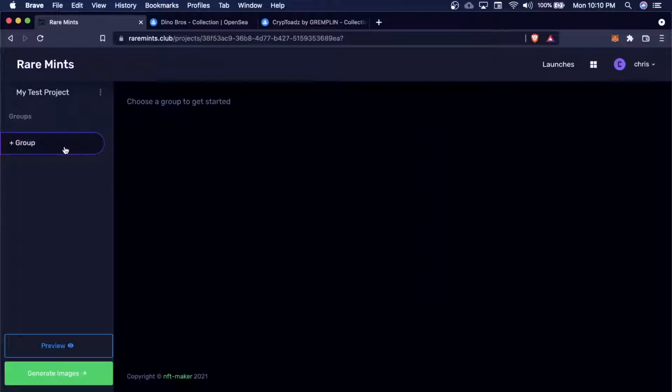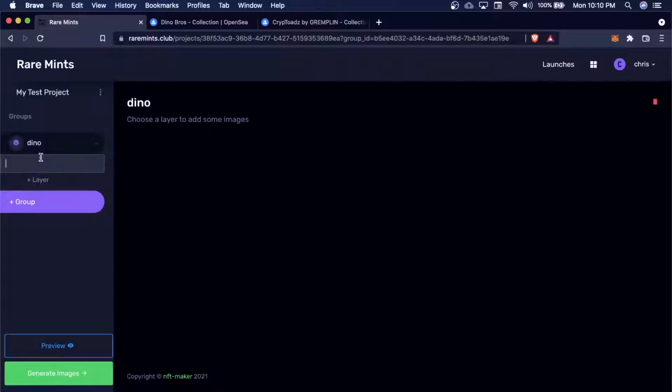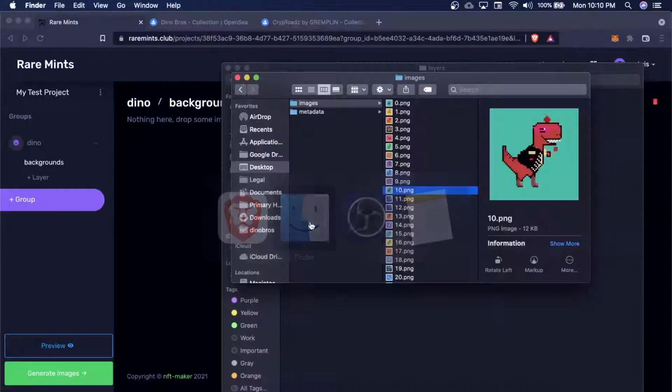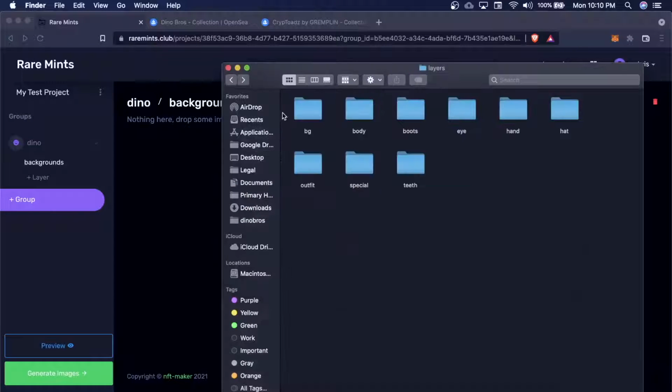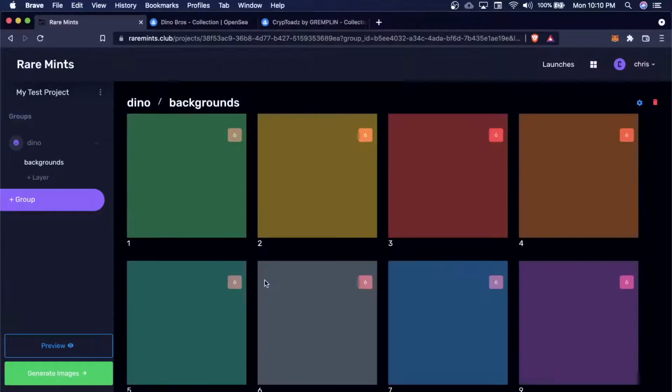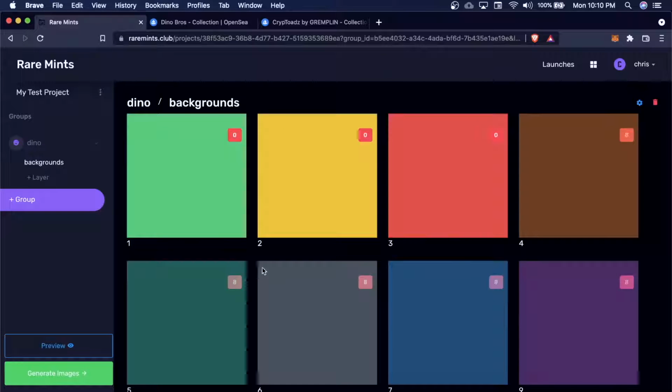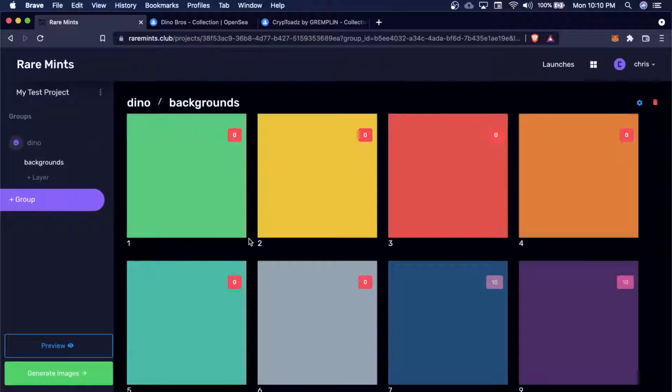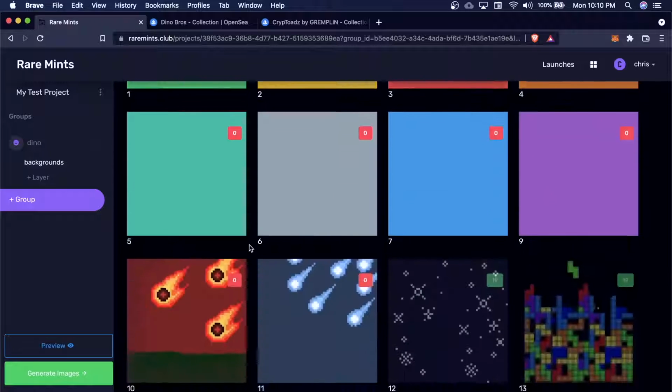So for now, in our example, I'll actually just create one group because I don't really have enough images for 2. So I'll just create this group called Dino. And let's create a layer called backgrounds. So for backgrounds, I'll drop in these are the backgrounds that I have. You saw these earlier, and these are the actual backgrounds that are on OpenSea too. I'll drop these guys in. And I'll talk about what these numbers mean in a second. But you see these all uploaded.